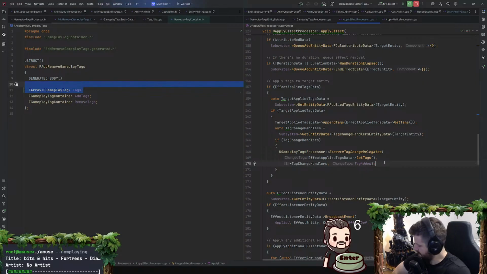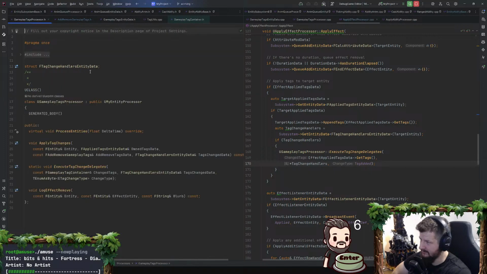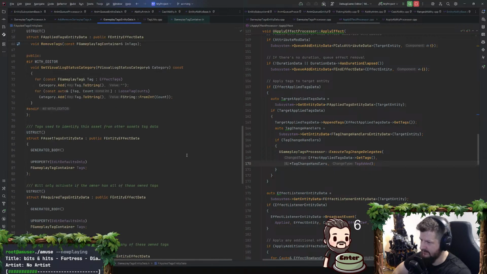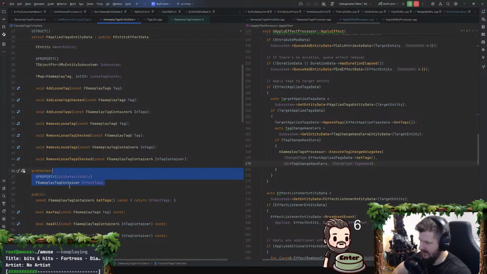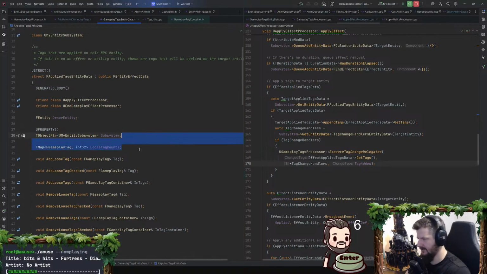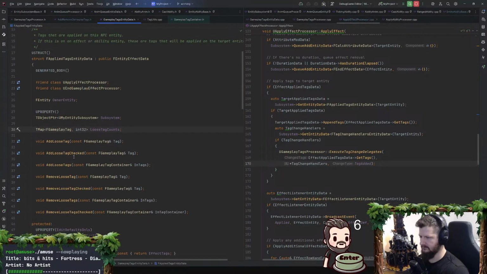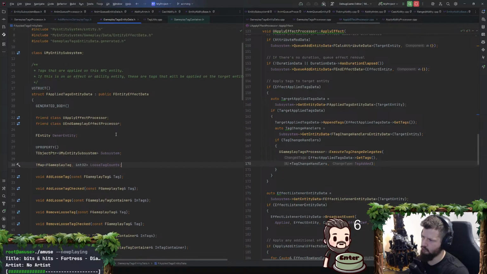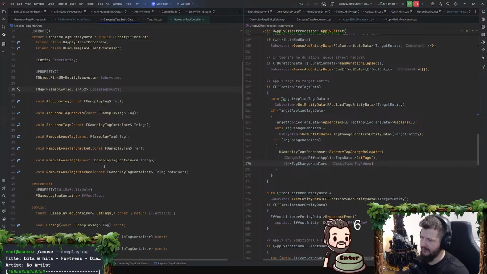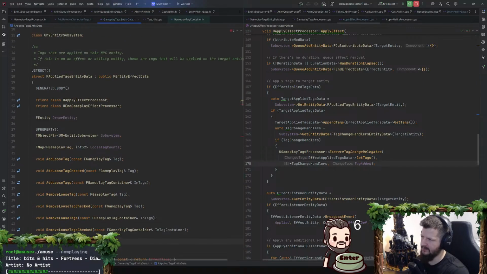One is a... should I just only have a tag count map, and not two different ones? I have the effect tags, which is a gameplay tag container, and I have loose tag counts. Should I just do a tag count map? If I only had one, what would this be? 96. A T map is already a lot.